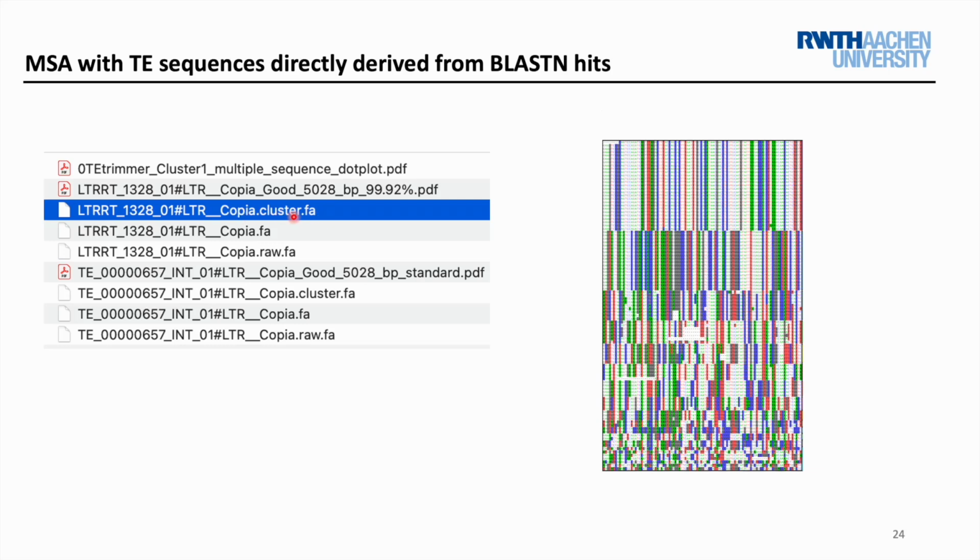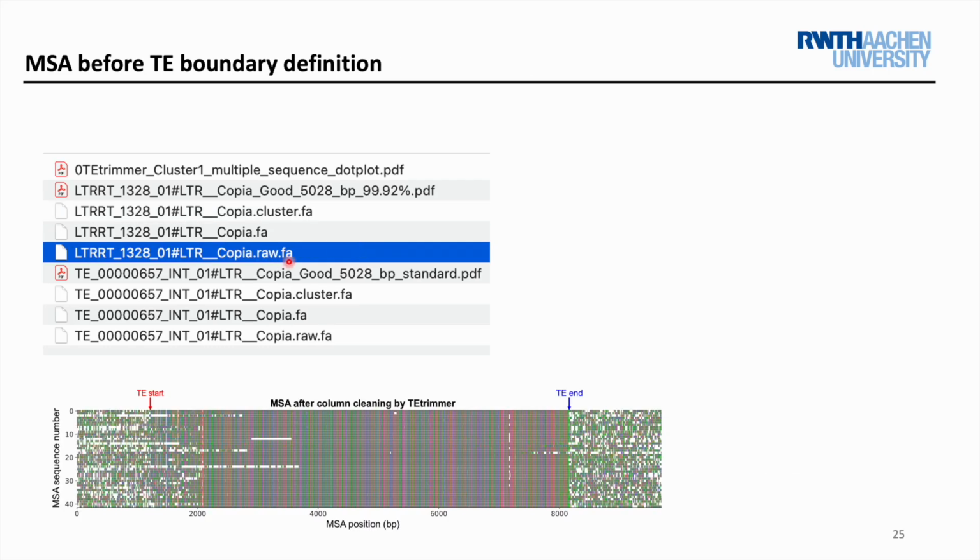Why I keep this one is because, if you are not satisfied with the results, you can come to the original results at the beginning of the analysis, do clustering by yourself, then do extension by yourself in TEtrimmer GUI and get your satisfying results. You do not need to do BLAST again, and you do not need to cluster them again. Then come to raw. This is also a multiple sequence alignment file, a fasta file. TEtrimmer will do clustering based on this and do extension, but this is before the boundary definition.